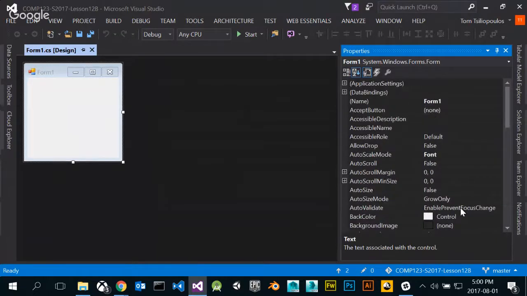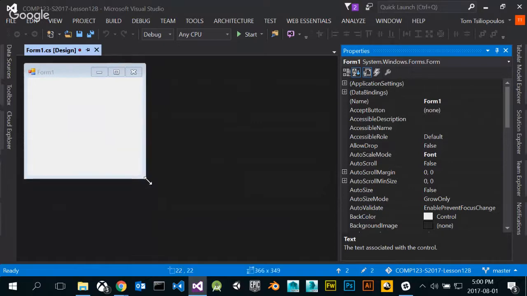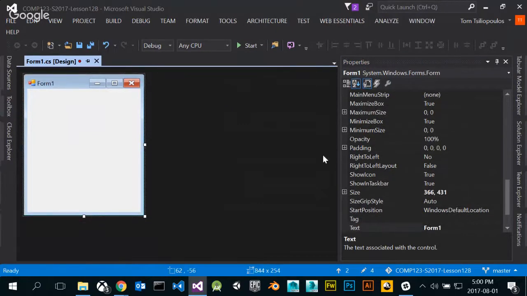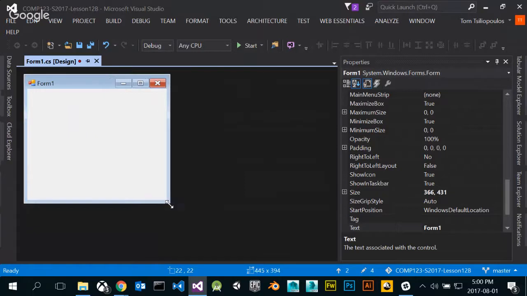That's number 1. Number 2, notice how there are little control handles here. Control handles, right? If I hover my mouse over here, you can see that I can move the form size around, but I cannot drag the form anywhere. I can't drag this form around. It's not like that. This is just the design view for what the form will look like in its final step. A preview, if you will.